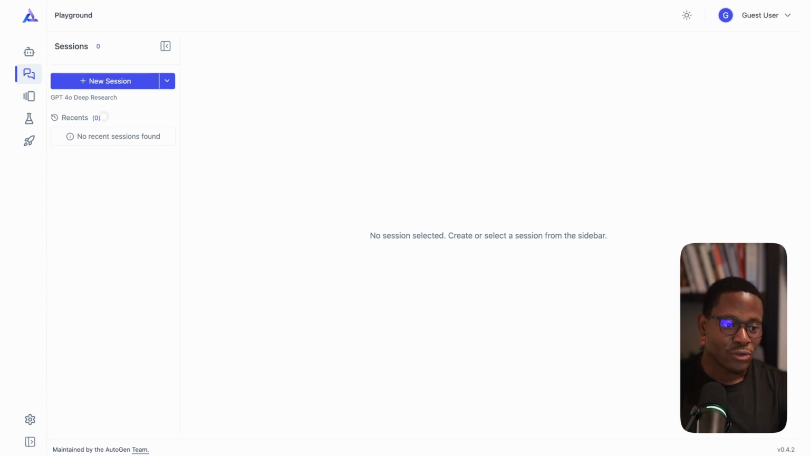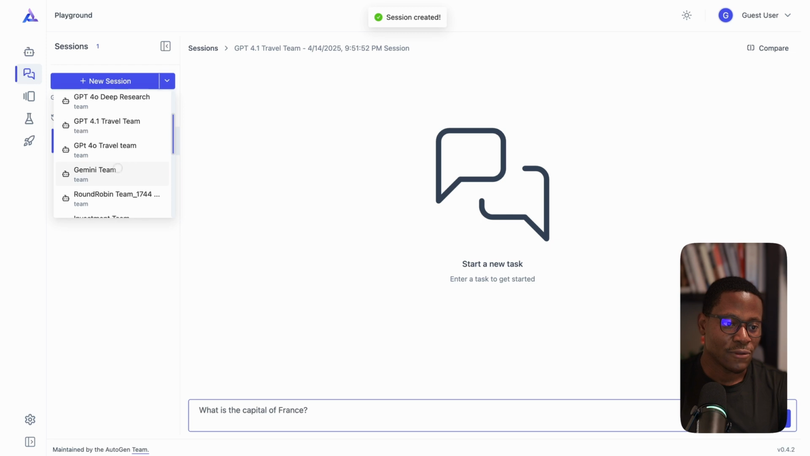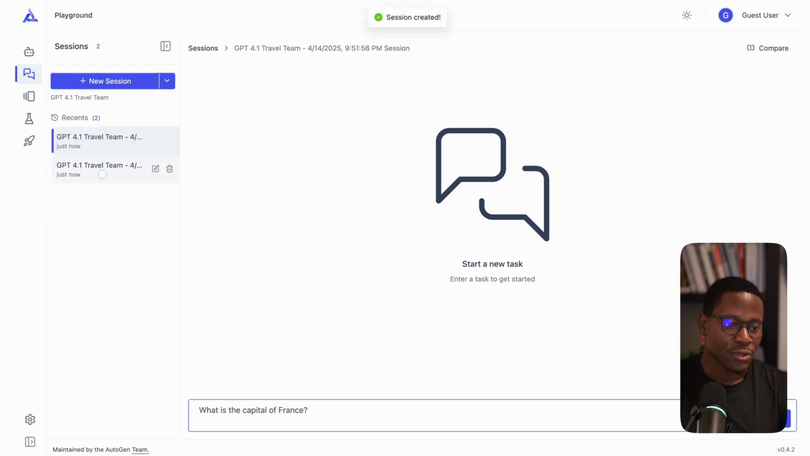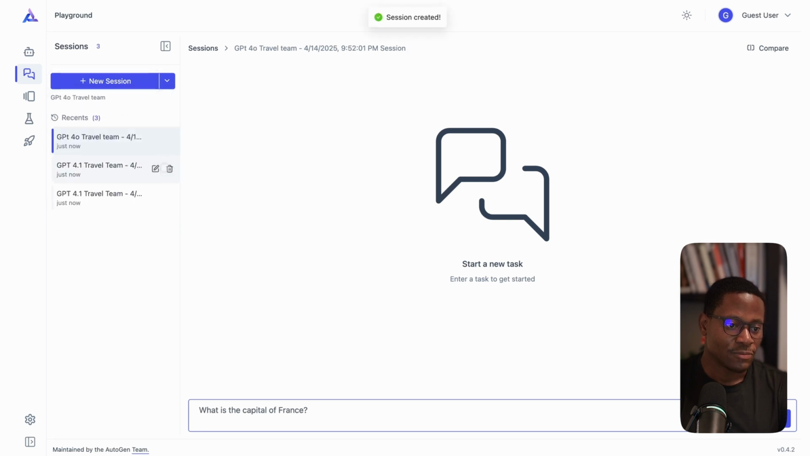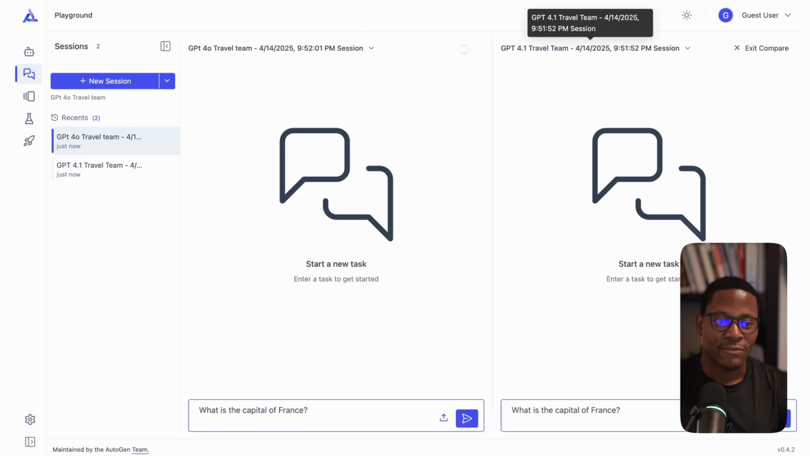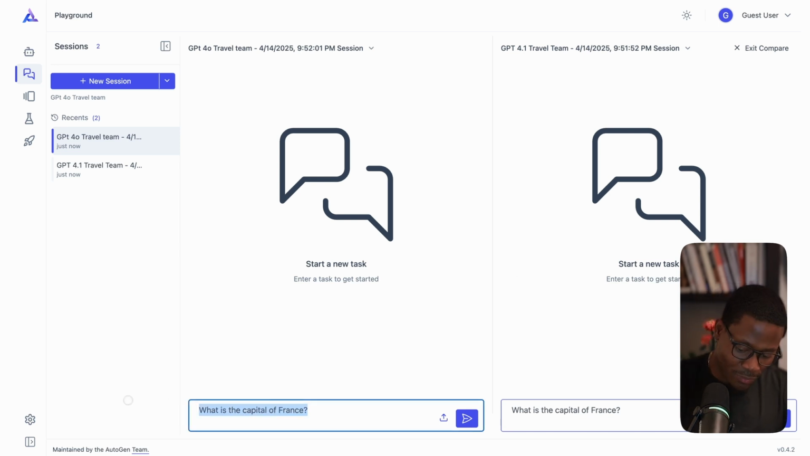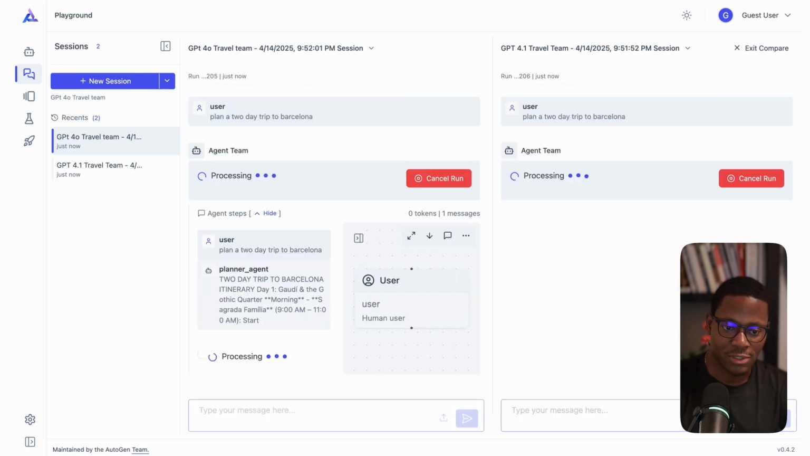And so first we're going to create a couple of sessions. So we're going to select a GPT 4.0 travel team, create a session, then a GPT 4.1 travel team, create a session. Okay, now we have these two sessions. We can hit compare, make sure we have 4.0 on the left, 4.1 on the right, and then we might see things like plan a 2-day trip to Barcelona. We can mirror that across the second and hit send on both sides.